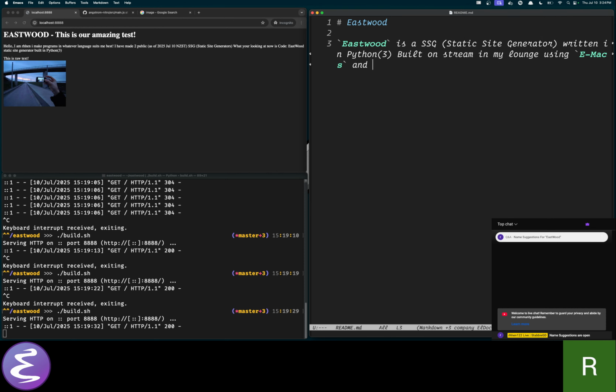Isn't that like Terry Davis or something? Using Emacs and duct tape with the Google AI.